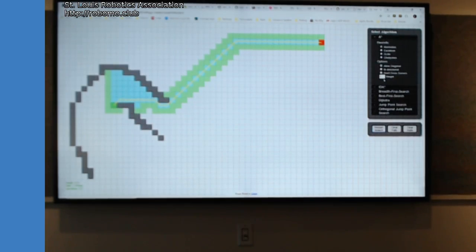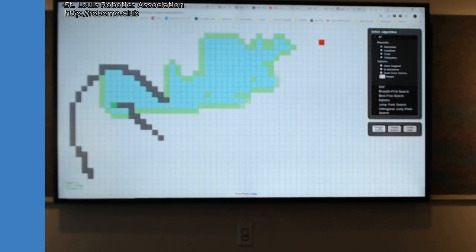Right, because if I change this over and make it so the diagonals don't happen, and I rerun it again, I get a different path. Very good.